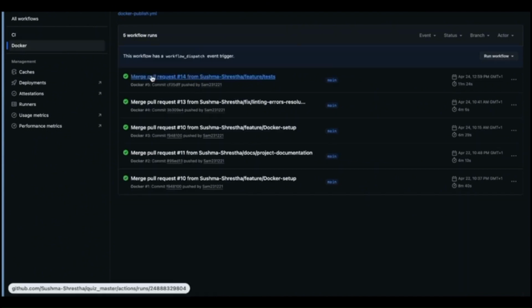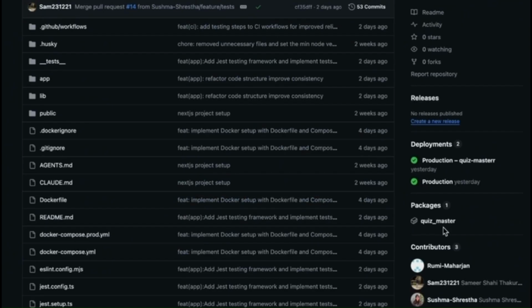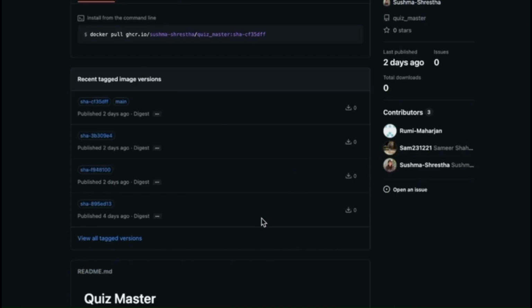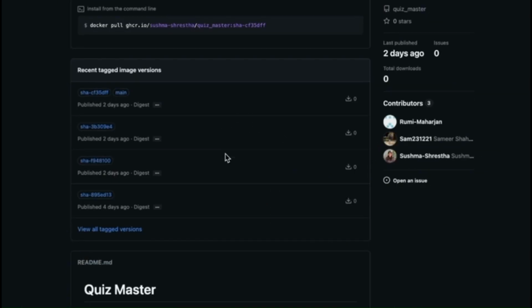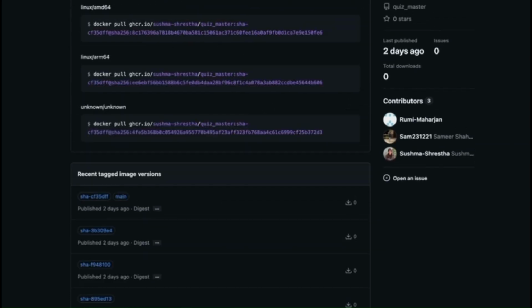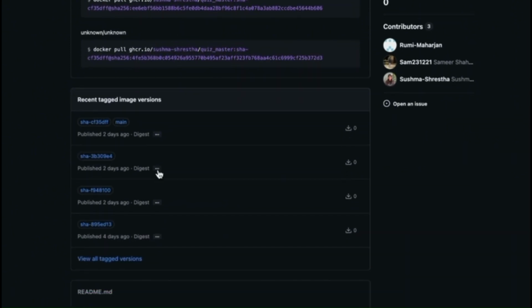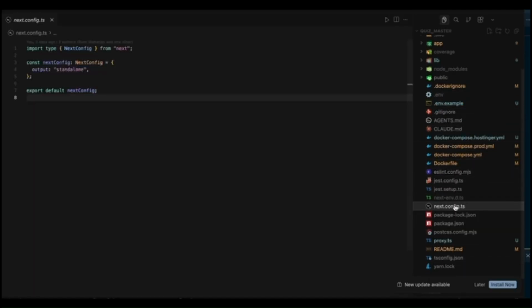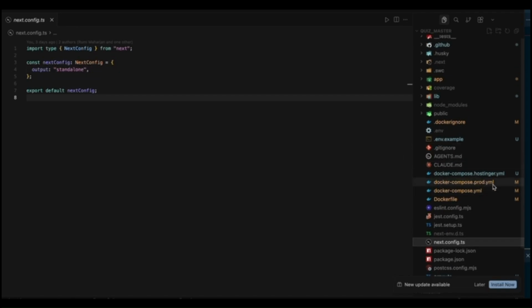After the CI checks passed successfully, a Docker production image was built automatically and pushed to GHCR, which is called GitHub Container Registry. This was an important part of our deployment strategy because the production image was created in GitHub Actions rather than directly on the VPS server. Our application used a Next.js standalone configuration, which made it lightweight and suitable for container deployment.